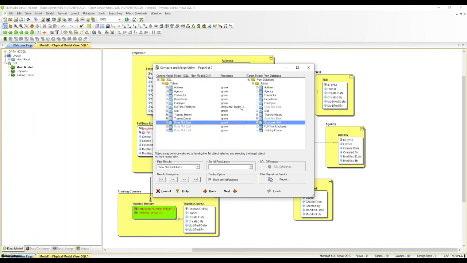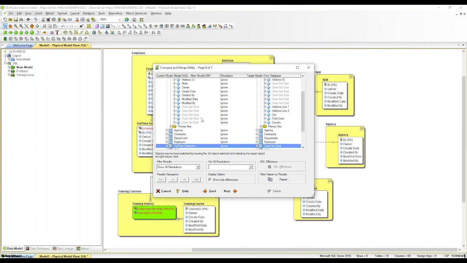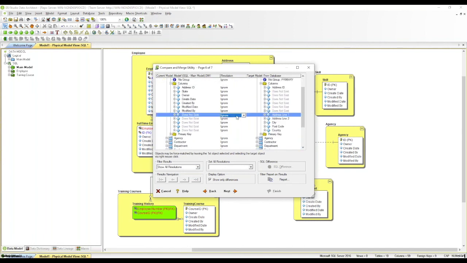So I'm going to take this full-time employee. Actually, what's different with these others? Let me see here. I'm going to ignore this. See what's going on with address. So it looks like those don't exist. So what I'm going to do is I'm going to bring this information over into my model.